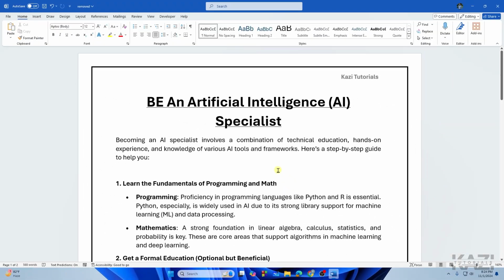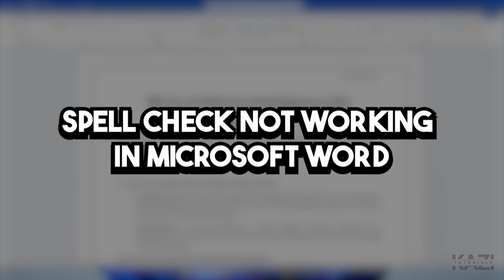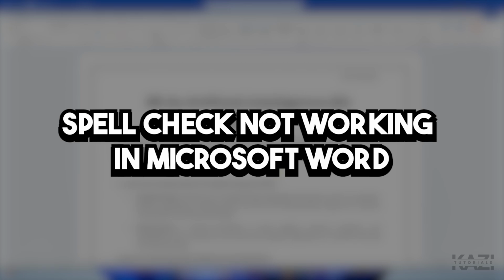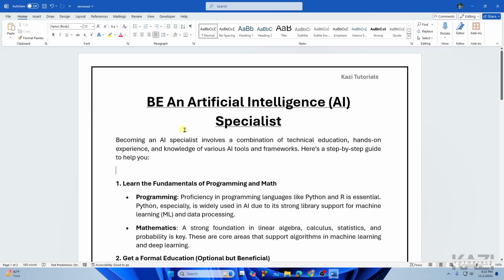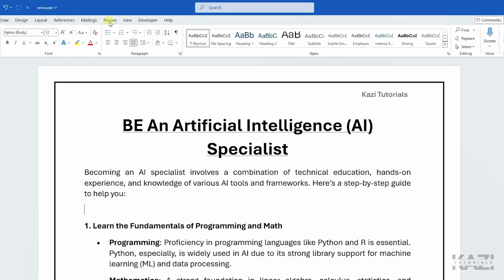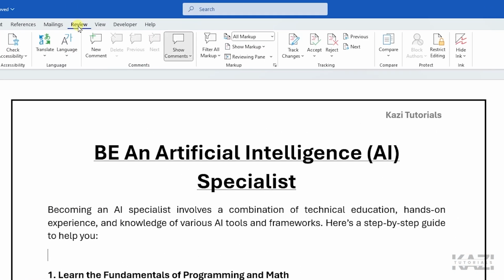So if you're facing the problem of spell check not working in Microsoft Word, here's the solution video for it. First of all, what you can simply do is go to the Review option on the left upper side. So select Review, and then from here you need to select the Language option.